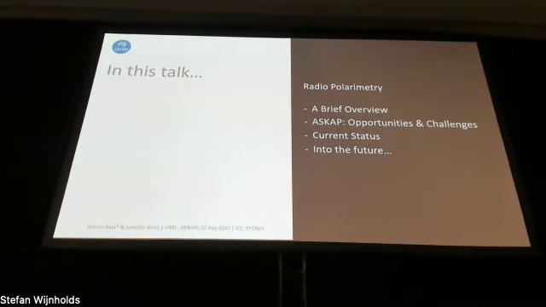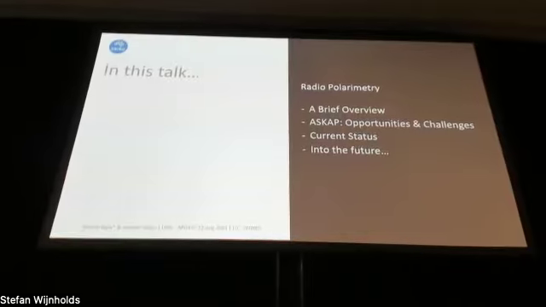All right, so I'll briefly give you an overview of what radio polarimetry is about, and slightly touch upon ASKAP. You must have heard a lot about ASKAP in the last week, in the last couple of days, so I won't dwell on that. And I'll show you some current findings from some 500 odd days of observations from survey science teams like EMU and POSSUM.